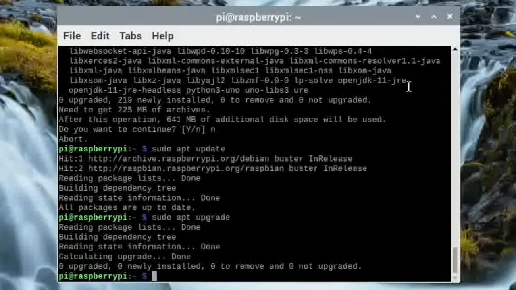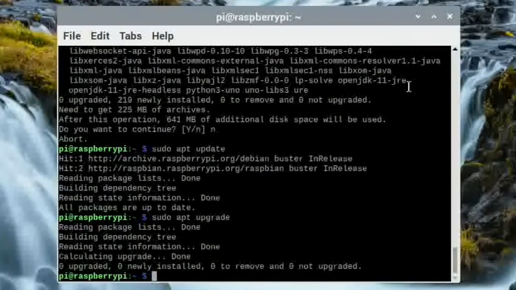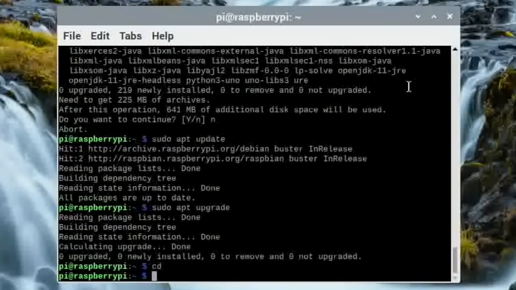But there are also some other things. So sudo is superuser do. So if you want to work, say, in your root directory, you will need to use sudo. But then change directory is cd. So if we do cd without anything, it will go to our home directory.